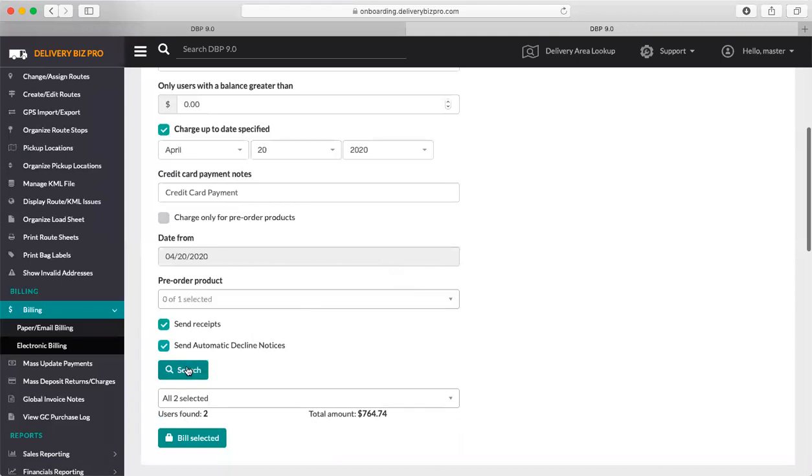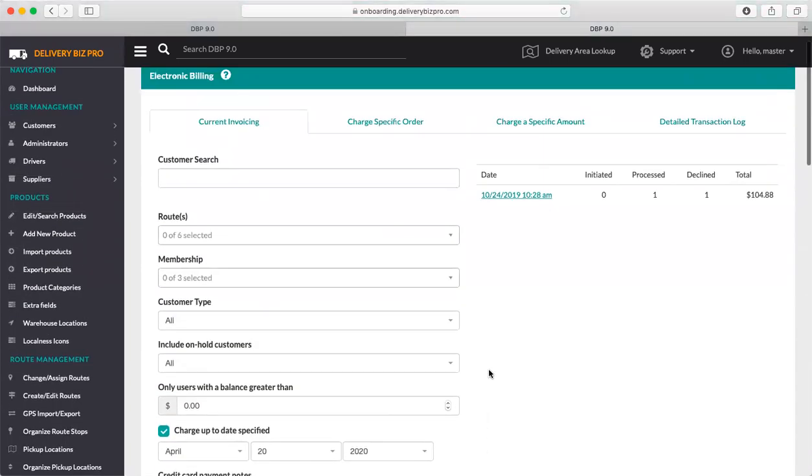And then if you just come down here and click search, this would come back with all users throughout all routes in the system that still owed you money for the deliveries up through the 20th. And you could bill that entire batch all at once. So that's another method that I've seen some people use to do billing.